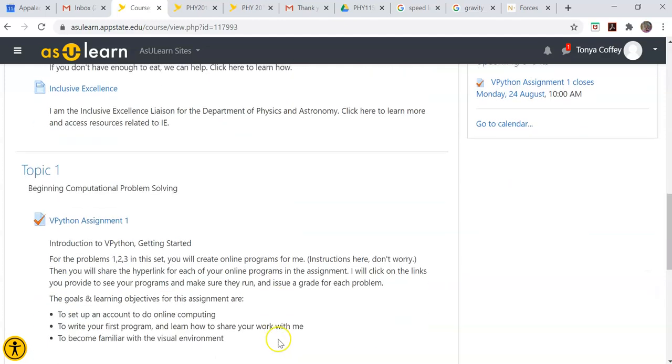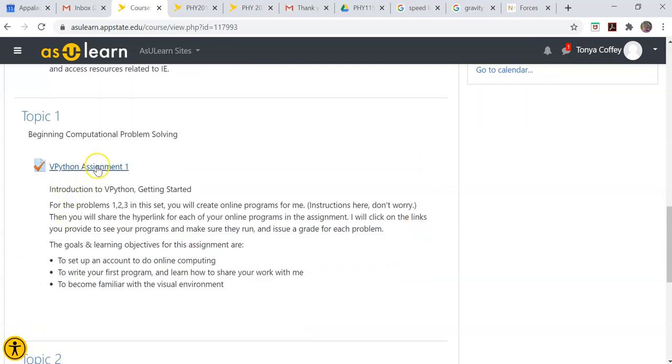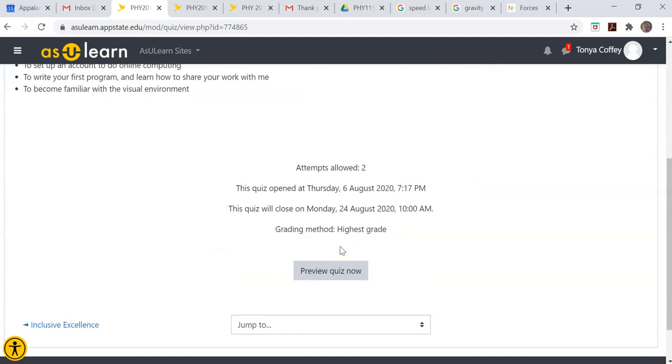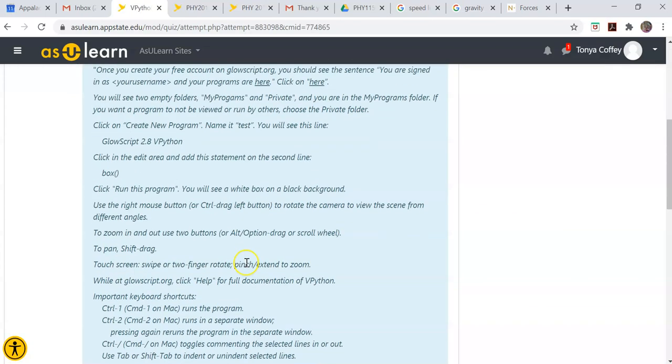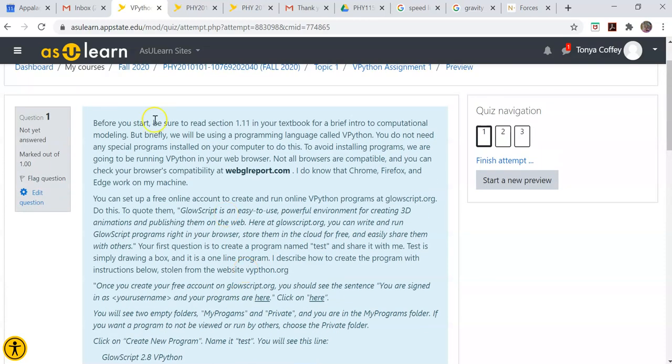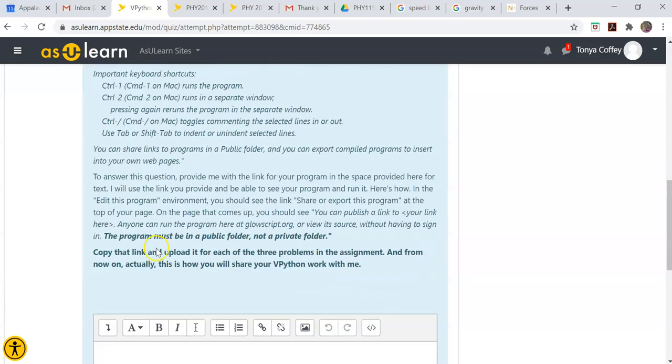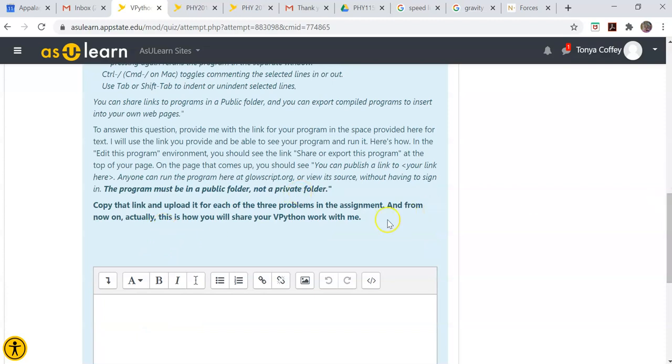Now, I did want to say one thing about our assignments. Those will be accessed on our course webpage. You already have one posted right now. This is VPython assignment 1. You can see that it's listed as a quiz, right? I'm just going to preview the quiz. You're going to be writing these programs online, and all the instructions that you need to do the question are given within the body here. So make sure that you read through this and do the assignments as given.